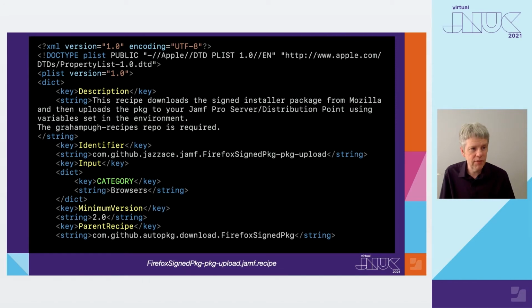Let's take a look at the top half of the recipe. The description describes what we're going to do, but also points out that it expects the Jamf Pro server variables to be set and notes that you need the Graham Pugh recipes repo. The identifier should have your GitHub username or other unique identifier and should specify that this is a package upload recipe. The current convention is to add -package-upload to the recipe name and identifier.